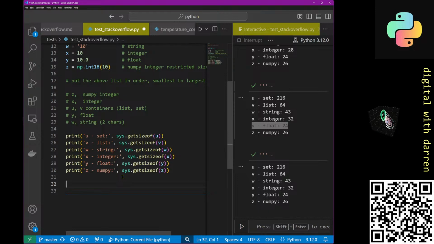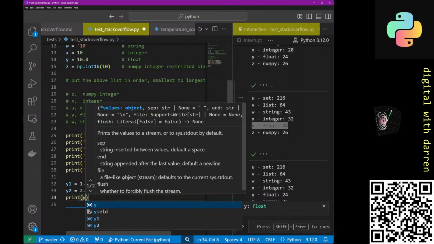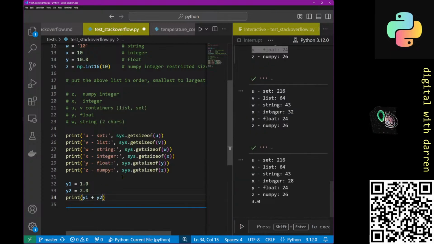So I'll put y1 equals 1.0, y2 equals 2.0, print y1 plus y2. I just wonder what's going to come out of that. And fine, it did stick in the 3.0. There were some odd things where you get 2.999 something with a floating point error at some point, but it's not caused by that. It's caused by something else that's quite similar and innocuous.